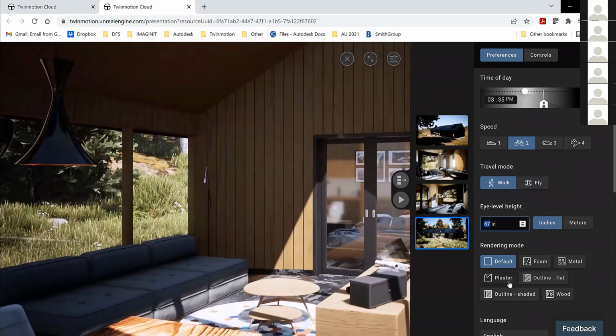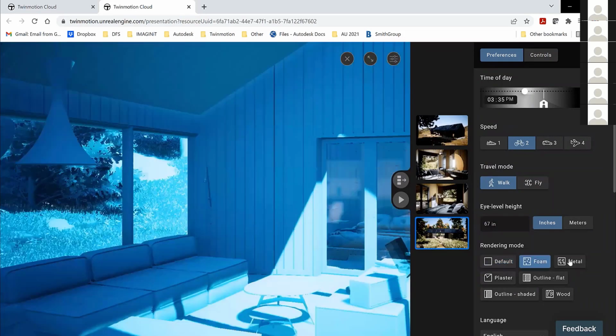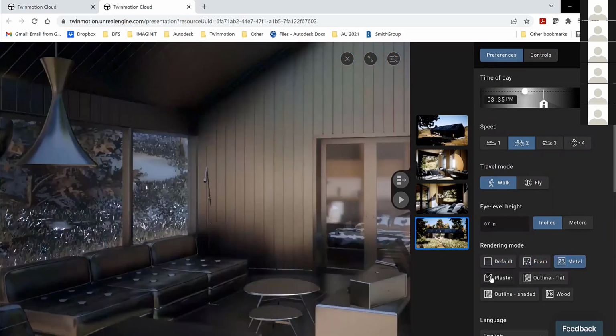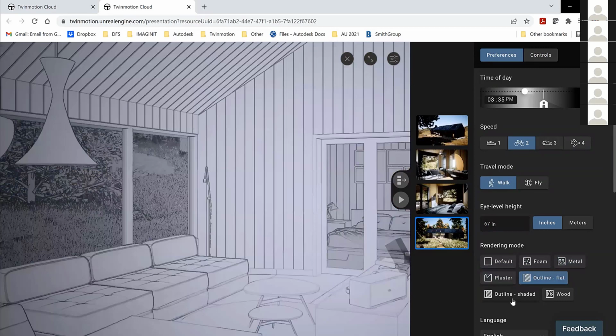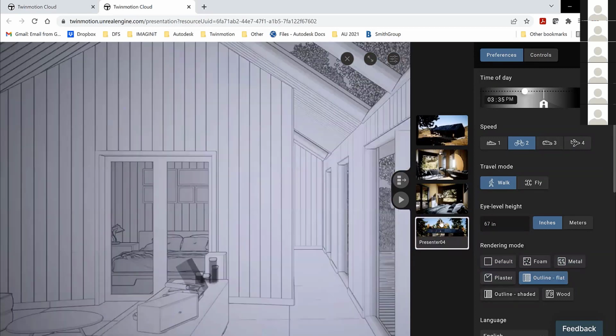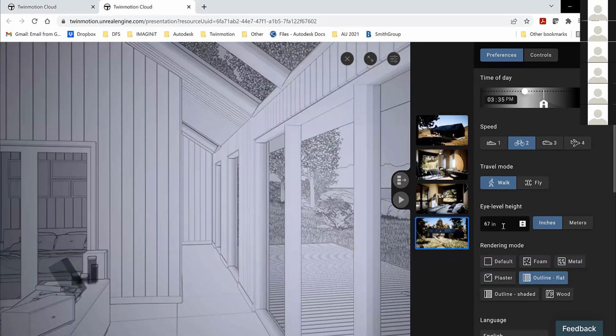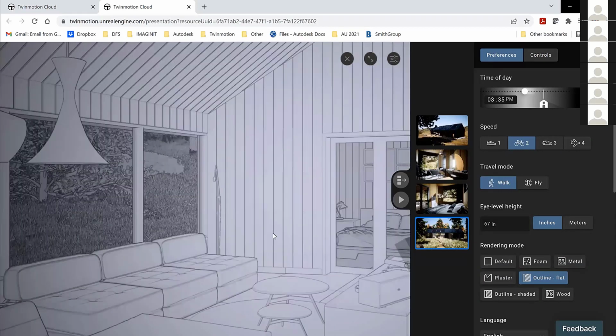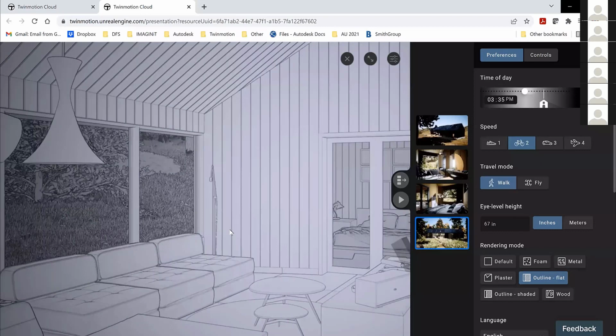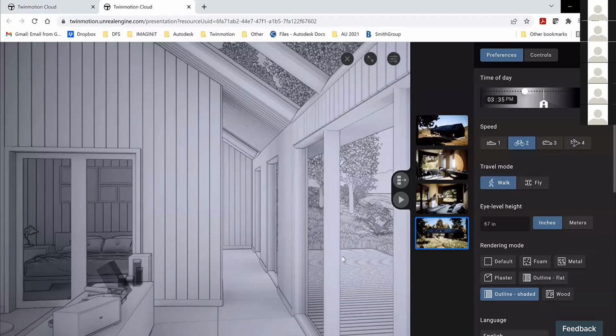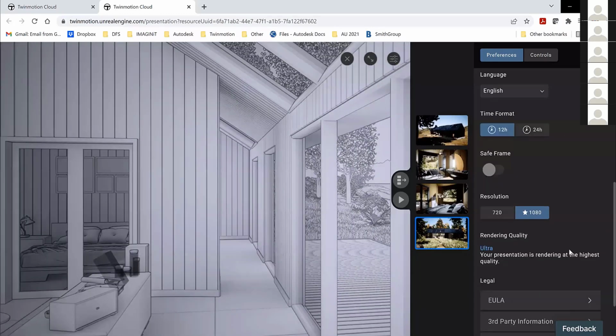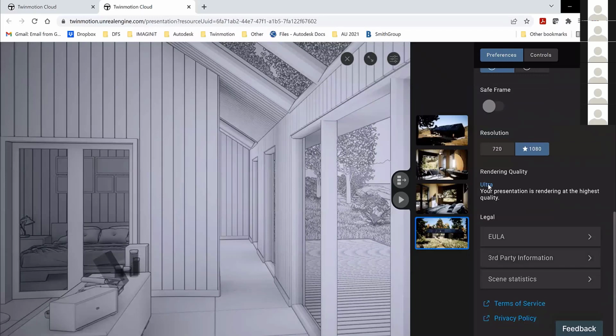eye level, and then different render settings. So if you want to turn your materials off or override with one of these other materials, you have the ability to do that. One that I think is kind of cool is the outline. It gives you more of a sketch feel to your model, and outline with shaded is even a little bit cooler. Get some of that ambient shading going in. So it's kind of a nice presentation quality if you're not trying to show off materials and lighting.